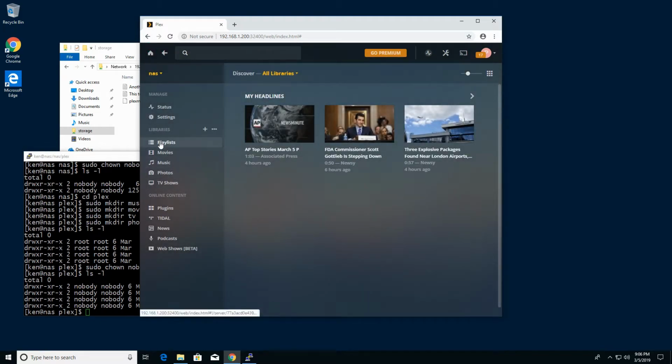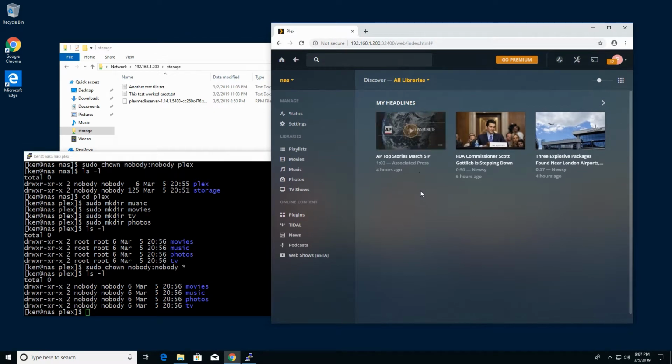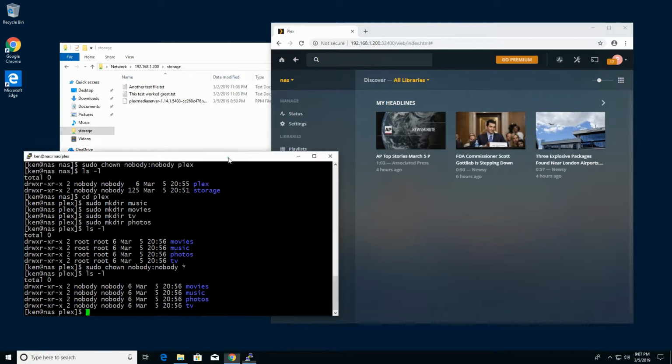Again, it's time to add some media. So what we're going to do first, though, is we need to create some Windows shares, or a Windows share, to access our Plex folder on the NAS. So we're going to have to, again, edit the Samba conf file, and we do that with sudo nano, and that's in /etc/samba.